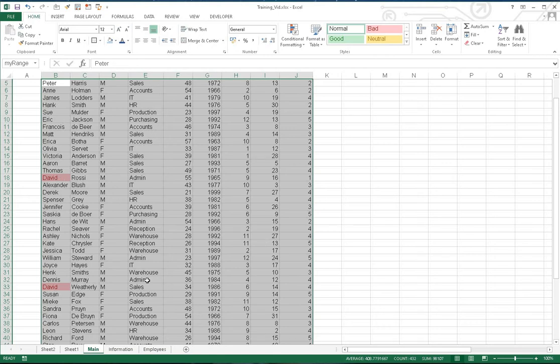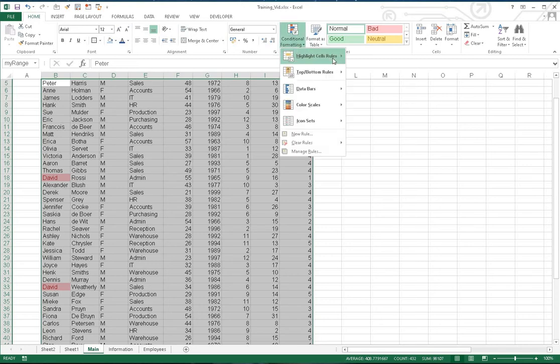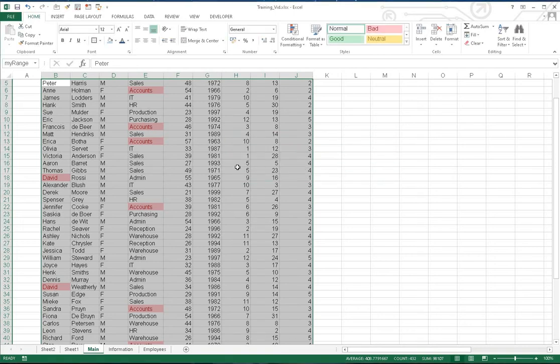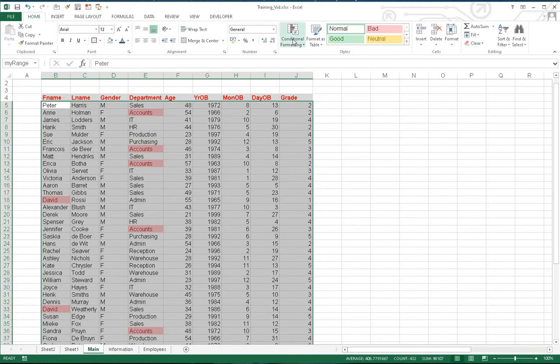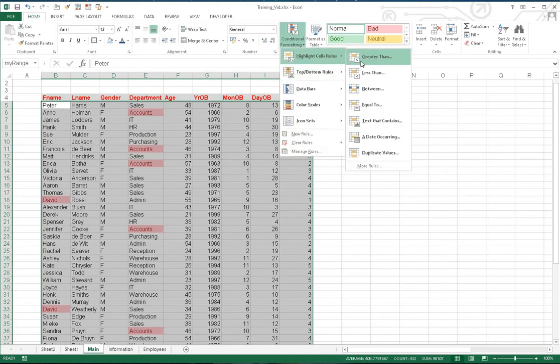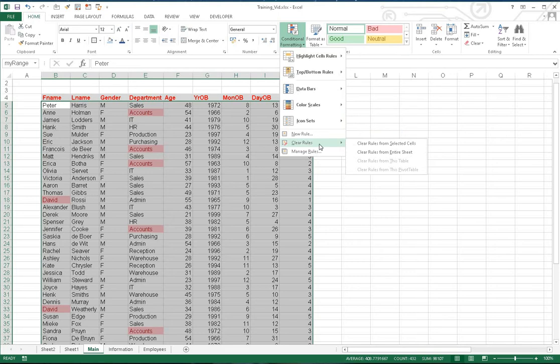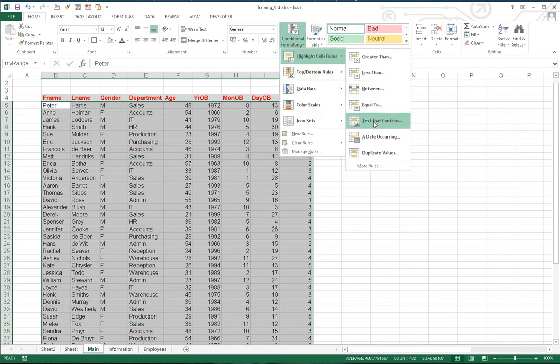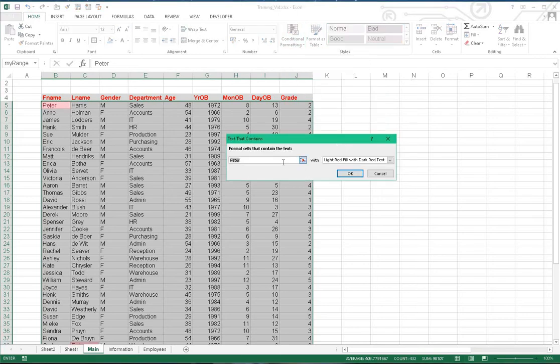Remember, I've selected the whole range, so I can go back in here, highlight rules, and say where the text contains. And now let's say ACC and go OK. I made a mistake because I didn't clean out the rule first. I should have cleaned out the rule, and so I'm going to select text that contains ACC, enter.